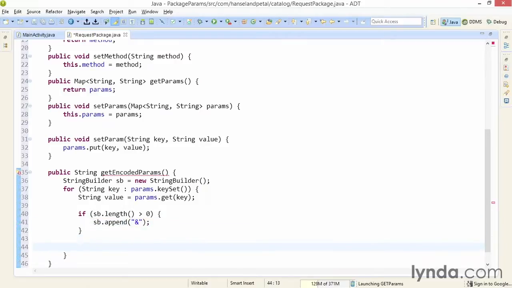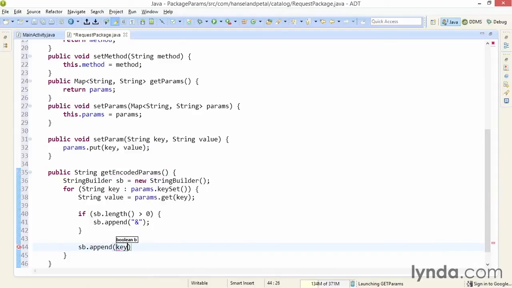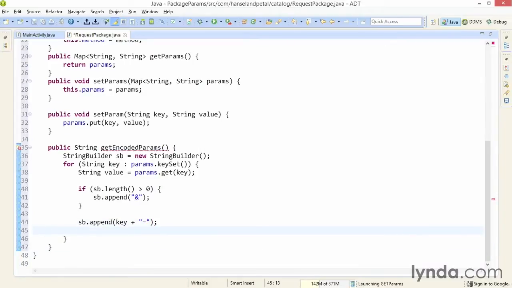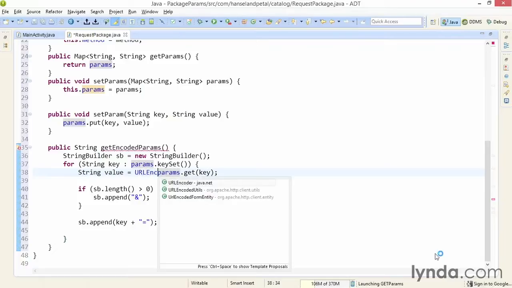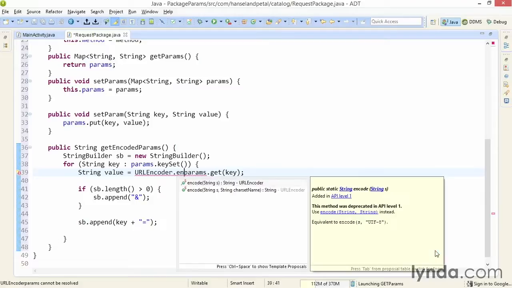Now I'm ready to append the new parameter. I'll use sb.append, and I'll append the key, and then I'll append an equals operator. And then I'm ready for the value. In order to encode the value, you'll use a class called URL encoder. You can do this either in the append method or up here when you retrieve the value. I'll do it here. I'll use the URL encoder class from java.net, and then I'll call the encode method.